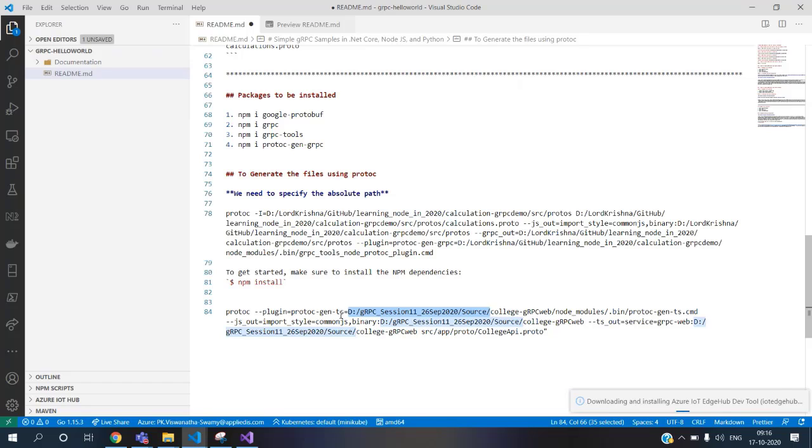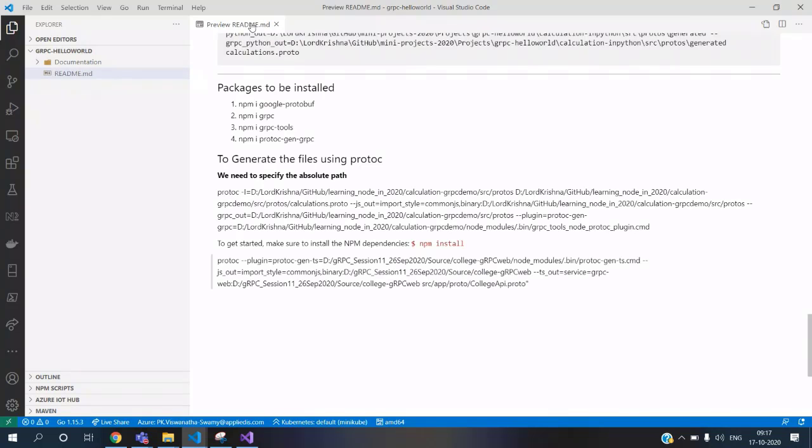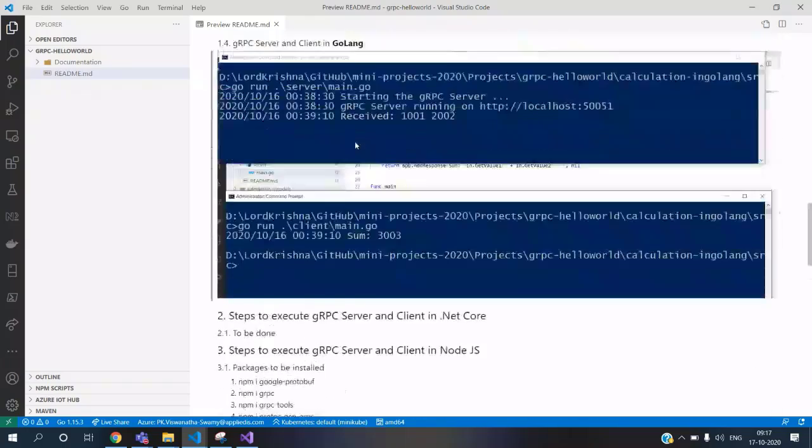And if you see this, protoc-gen-ts is the additional thing which we install, and it gets installed as an npm package in Node.js, and we have to give the path of that command. That's the key thing. I just kept it for Angular, so I think we can get going with this from the start.